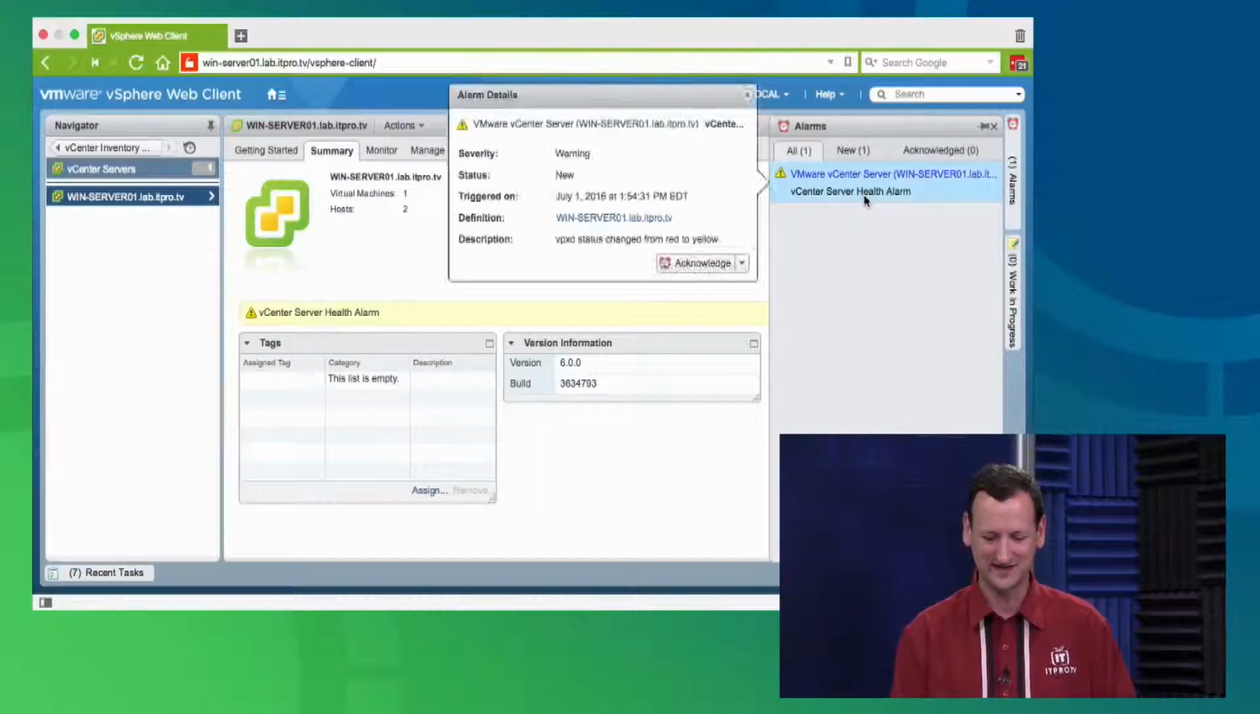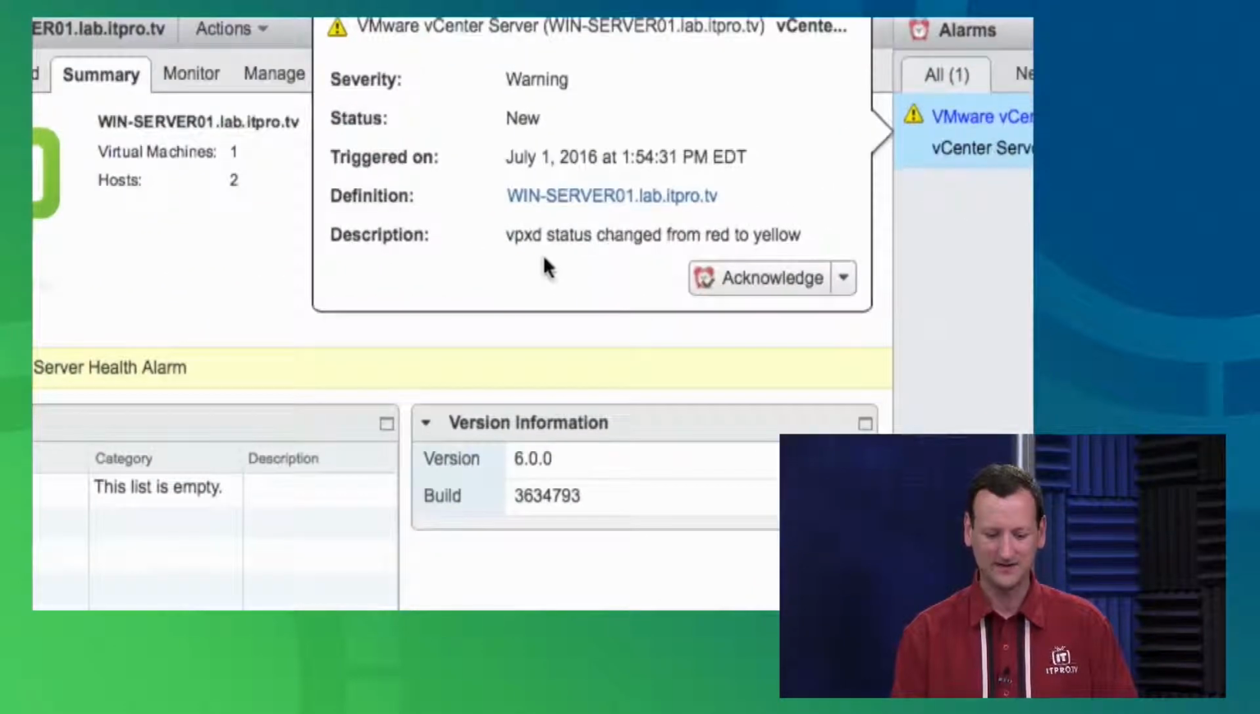And here I can see that I've got a vCenter health alarm, and it says that my VPXD status changed from red to yellow, right? VPXD, that's a storage device.